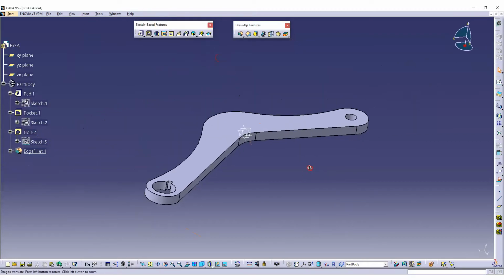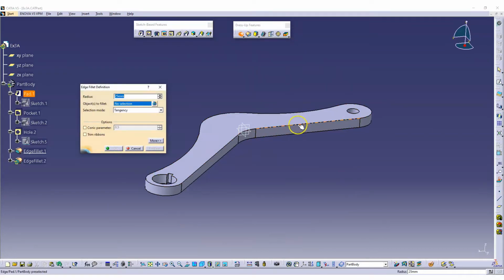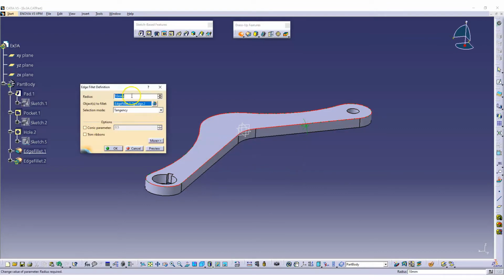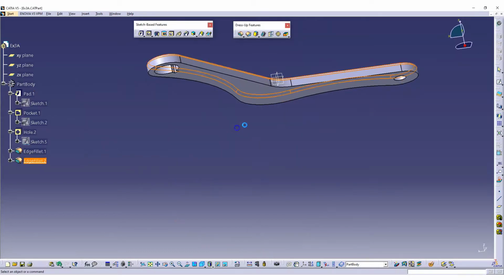Now what happened? I just created the feature and I would like to create a fillet on the top face, top edge. So I'm going to select this edge. I'm going to give, say for example, 10 mm. Sorry, not 10 mm, I'm just going to give 2 mm. Preview it, you get this fillet. And give it OK, you get this fillet on the top.